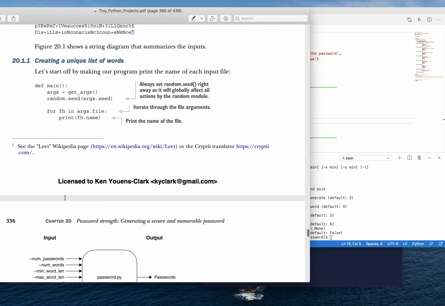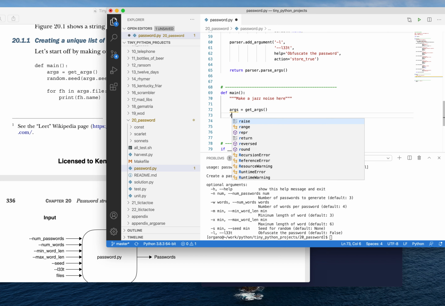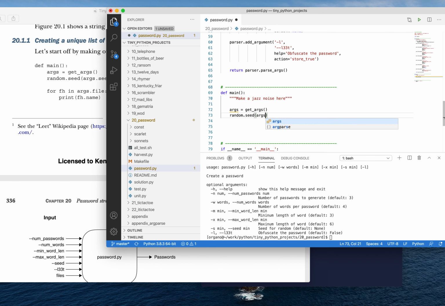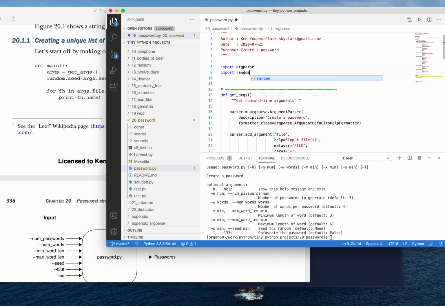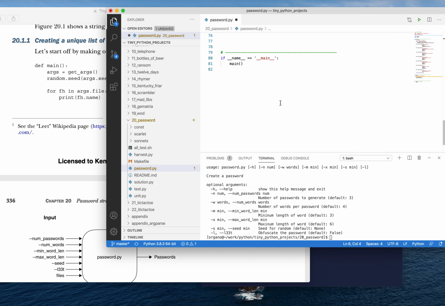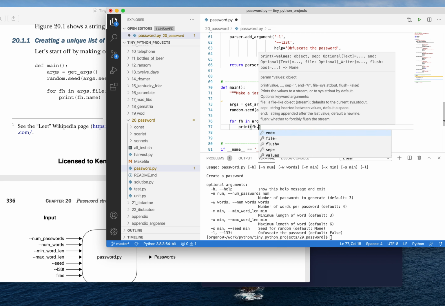And I have a suggestion here for how to get started. The first thing we want to do is set our random seed. That's always a good thing to do. So we say random.seed is set to args.seed. And that means, of course, that we're going to need to import the random module. Import random. And then we want to be able to loop through our files. Remembering that args.file now is going to be a list of open file handles. Since they're file handles, I'm going to call them fh. So for fh in args.file, I'm just going to print the name of the file.